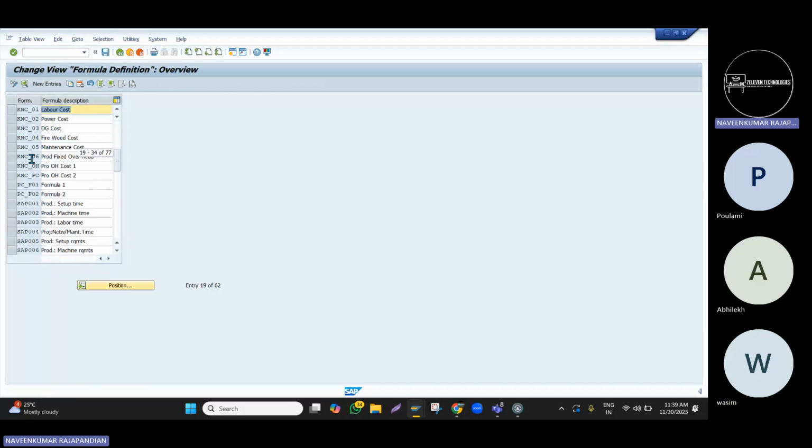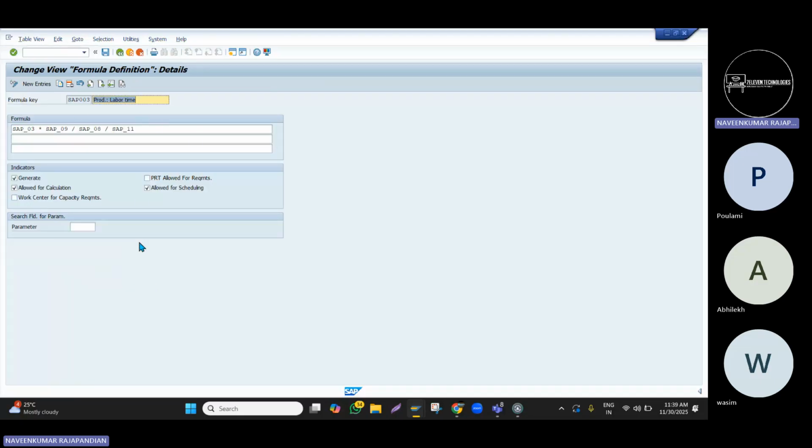For example, if I go for this, you can see it. Here I can set the formula. This is the formula behind this. This option we don't have. PP and finance will coordinate and fix this here. We are not responsible for doing that. Yes, they can fix this formula.